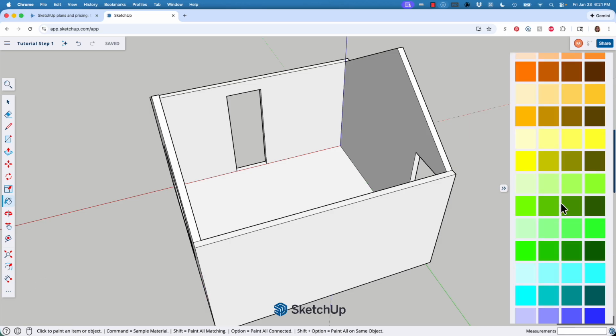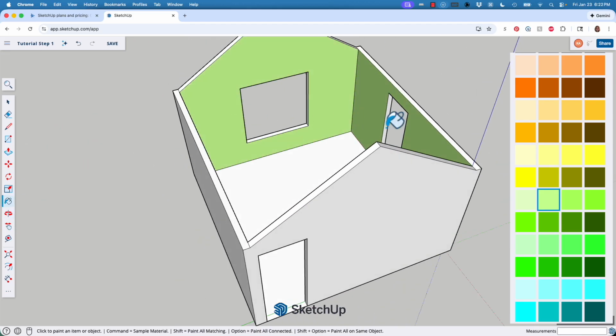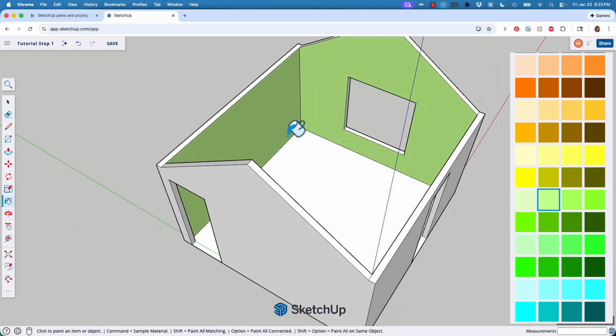Well, my friend Jill actually did her studio in this really lovely celery color, so I can just select a color and maybe paint some walls. Again, if I press on my scroll wheel and move around, I can paint without having to switch between orbit and bucket and orbit and bucket. You're just able to do that very seamlessly.